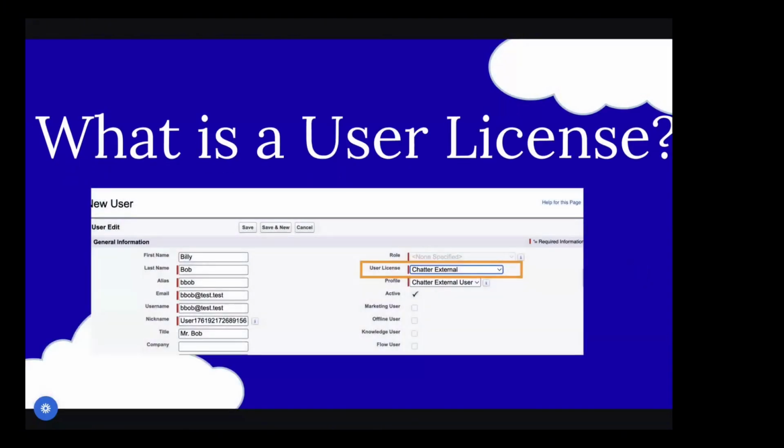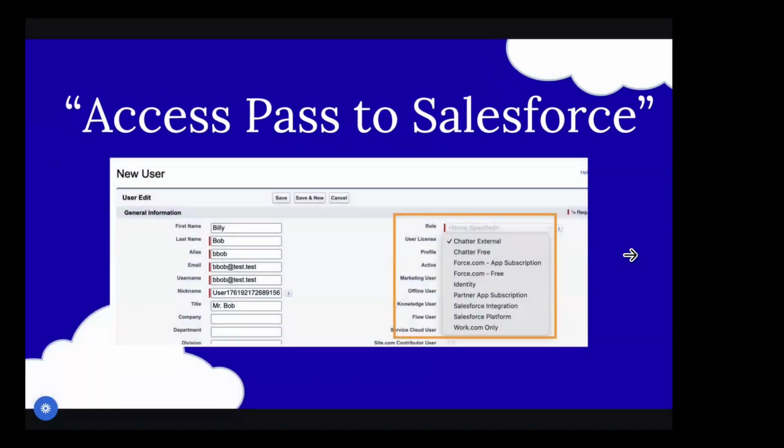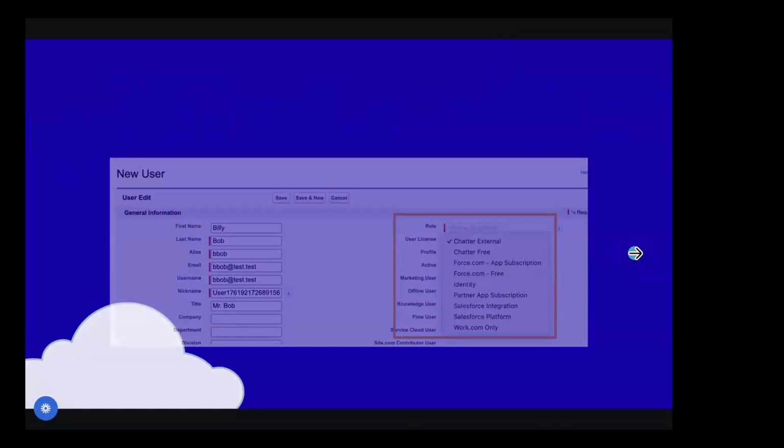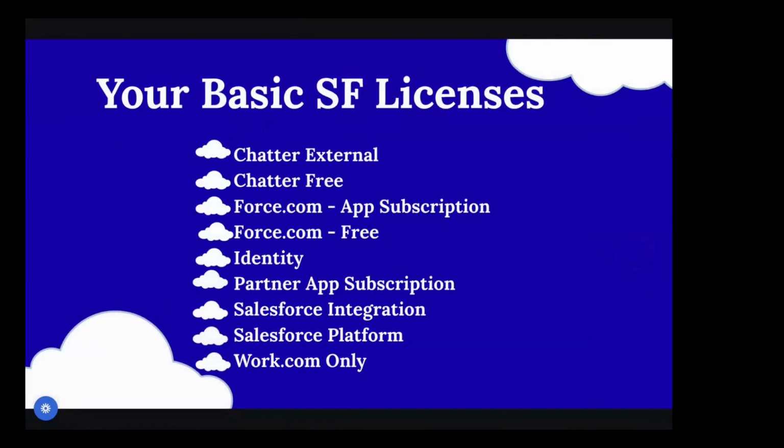So what is a user license? A Salesforce user license is essentially your user's official personalized access pass. It's the contractual agreement that defines the entire scope of access and use for that individual user within your organization, spelling out exactly which products and functionalities they are entitled to touch. Here are some of your basic Salesforce licenses: Chatter External, Chatter Free, Force.com App Subscription, Force.com Free, Identity, Partner App Subscription, Salesforce Integration, Salesforce Platform, and Work.com only. We're going to be talking about several of these today.